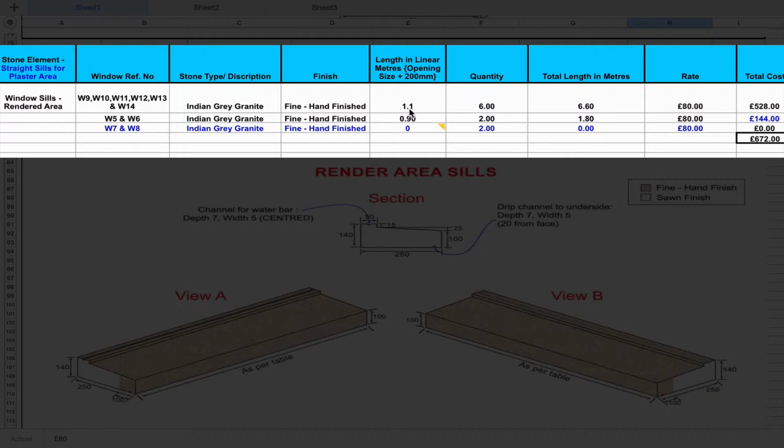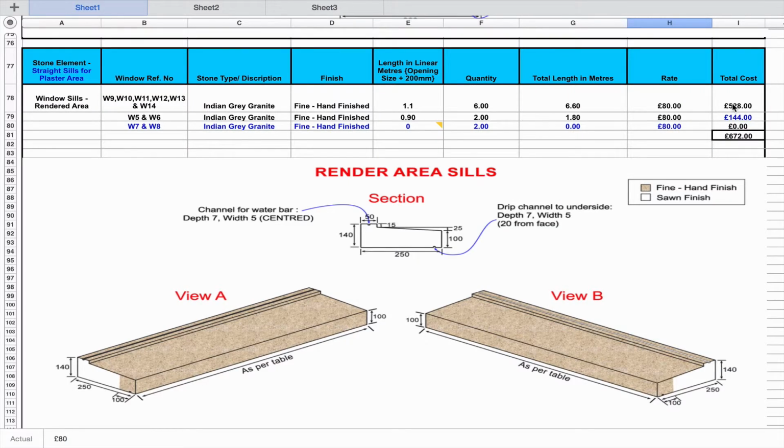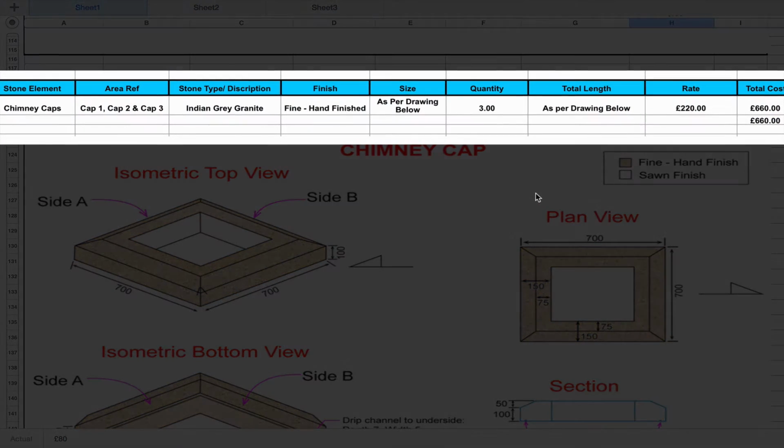So we have sills here at 1.1 meters or 1100mm, and we have a total number of 6. So 6 at 1.1 is 6.6 linear meters of sills. Again, we have the rate and we have the total cost. Then in this particular house, the client wanted 3 number chimney caps. So we have here chimney caps, cap 1, 2 and 3.